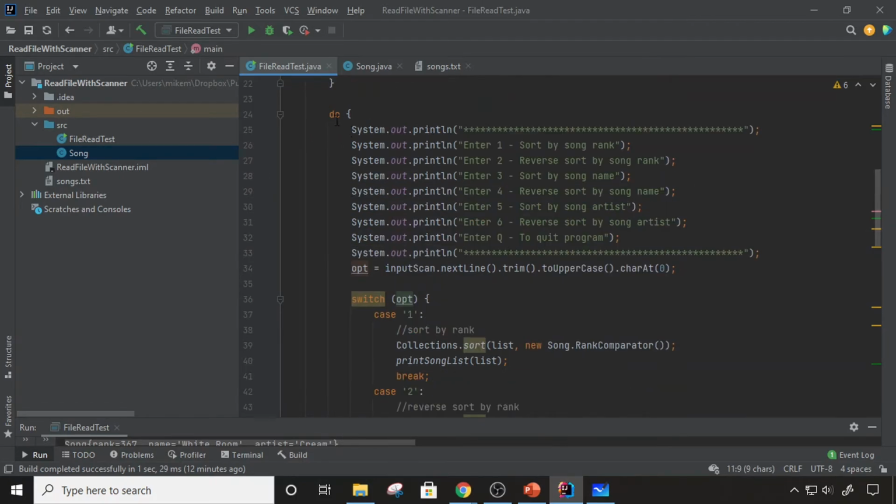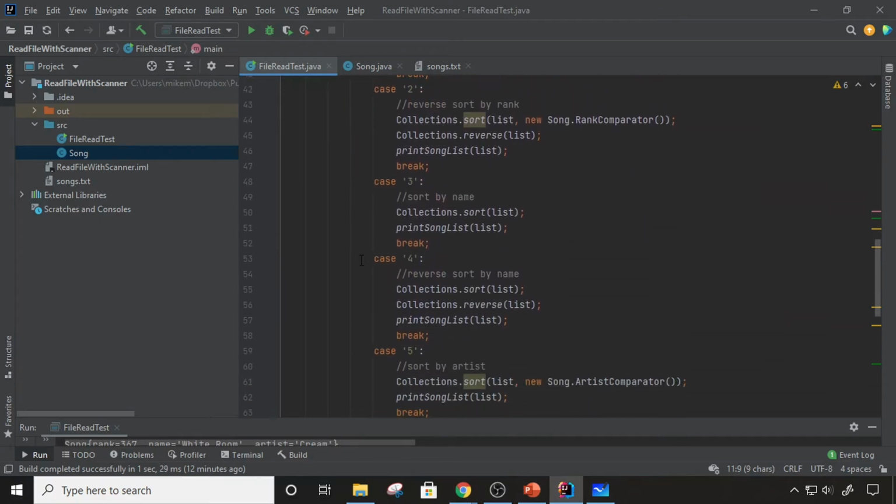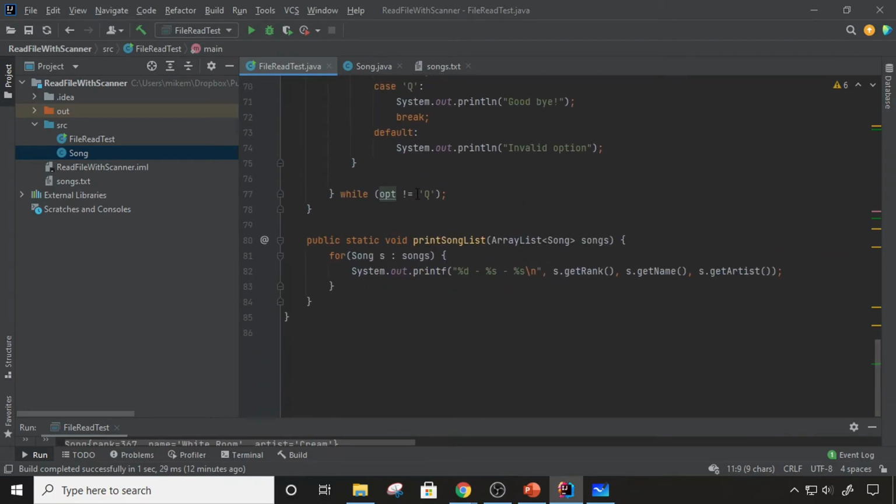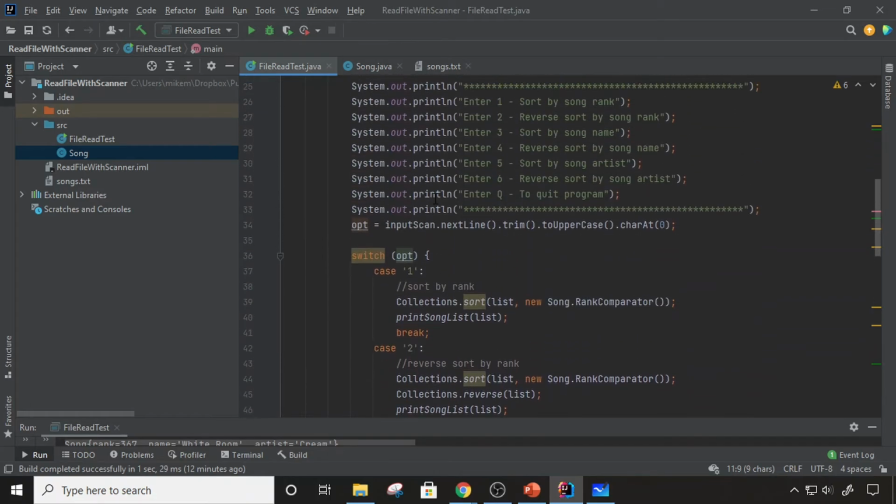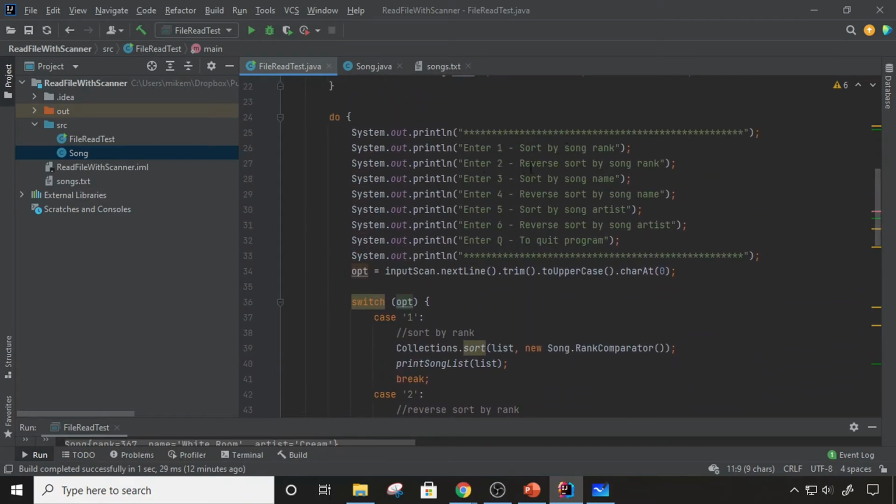Then I went ahead and made a menu in a do loop. The do loop is controlled by a while, and the while is not Q. So I gave the option to enter 1 to sort by rank, reverse rank, name, reverse name, artist, reverse artist. Now I have them enter 1, 2, 3, 4, 5, and 6 because I couldn't think of clever characters for each choice, but I am treating these numbers as chars.